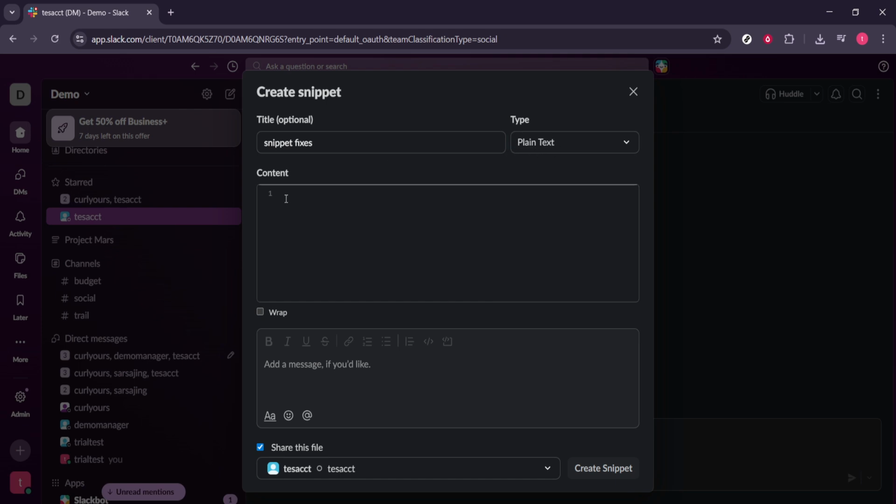Now paste or type your code into the main content area. You can also add a short message or description to explain context, expected behavior, or what kind of feedback you're looking for. Keep sensitive information out of your snippet to protect your team and your systems.